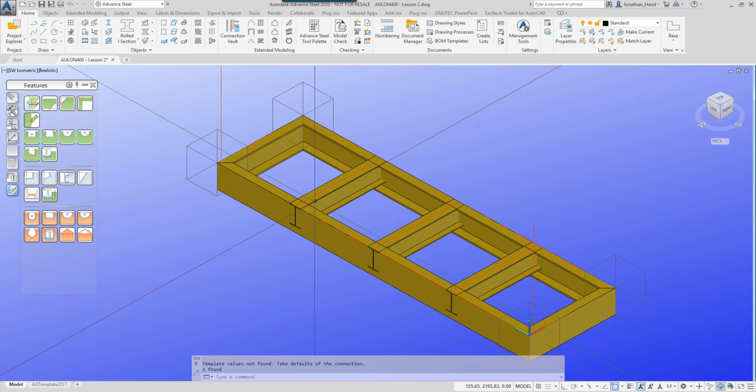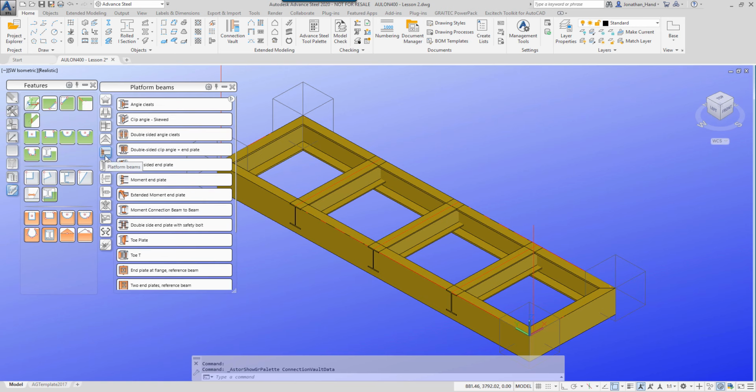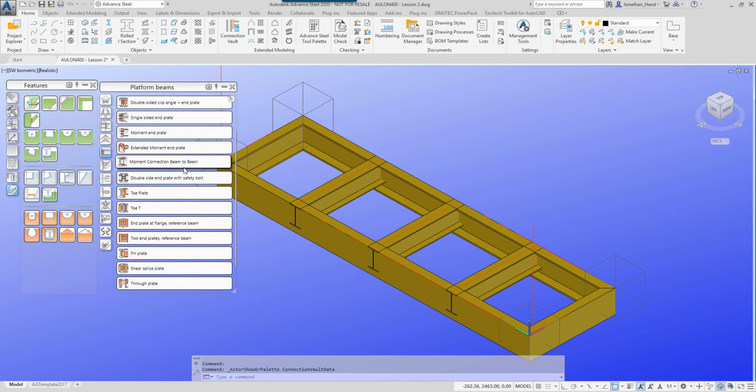So now I need to connect my channel section to the I-beam. So I'm going to start my connection vault. And I've got a fin plate connection already in my favorites, but that is part of the platform beams tab, and you may not see it, so just scroll down and you'll see it's third from bottom.